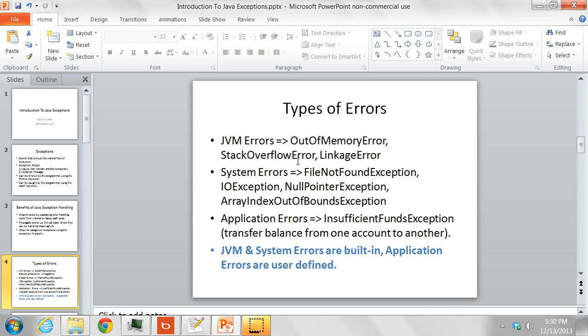Then you also have another kind of exceptions called application errors, which are more user defined exceptions. And these happen because some kind of business logic is not being satisfied. Let's say, for example, you're transferring funds from one account to another account, and the amount of funds that you're transferring is more than the balance on the account. Then in your code you can throw a user defined exception called insufficient funds exception. Okay, so the JVM and system errors are all built-in exceptions, whereas application errors are user defined exceptions.